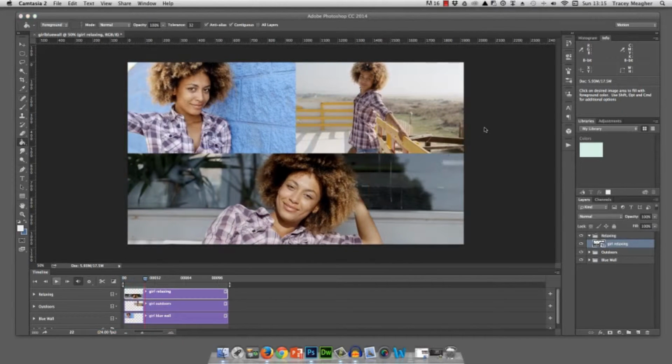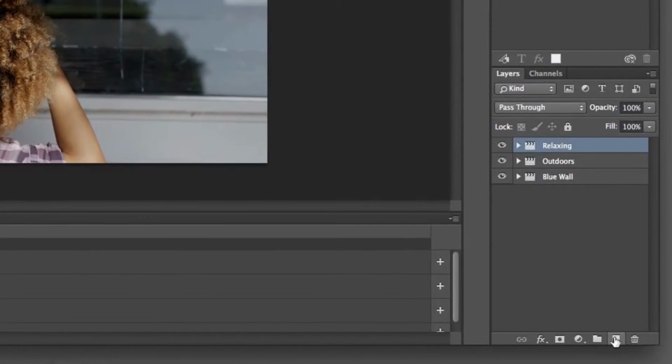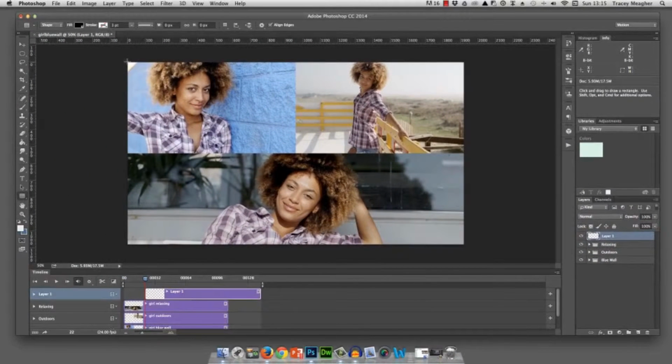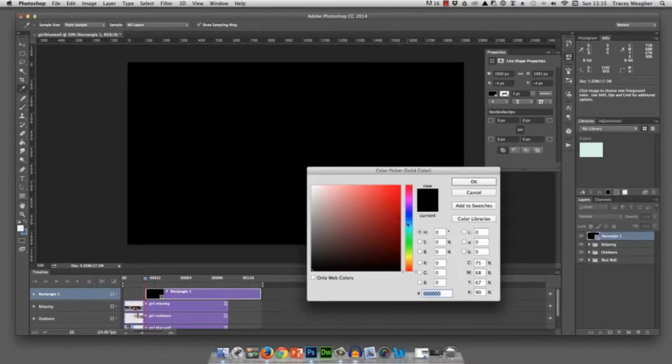Let's now look at how we can animate these clips and begin to have fun with them. The first thing I want to do is I want to add in a background. So how do I do that? If I click on a new layer and I fill the background, I'm just going to use the shape tool here to fill it with maybe a sort of a blue color.